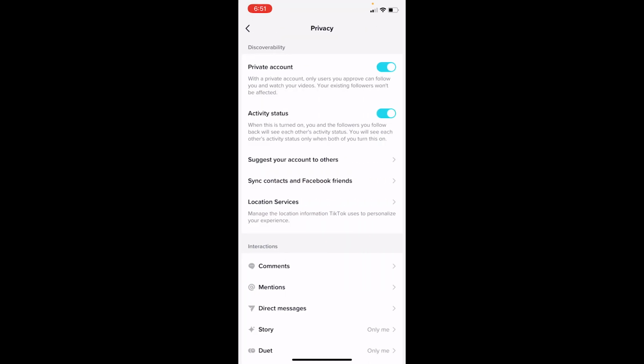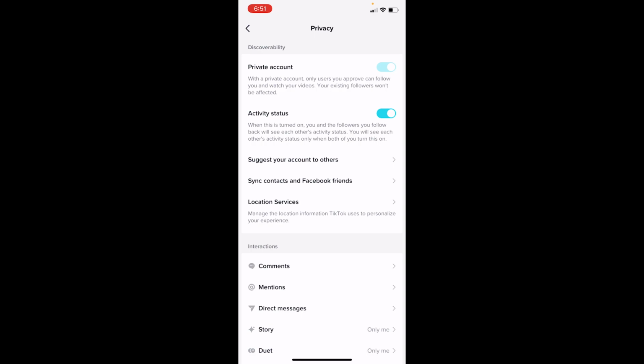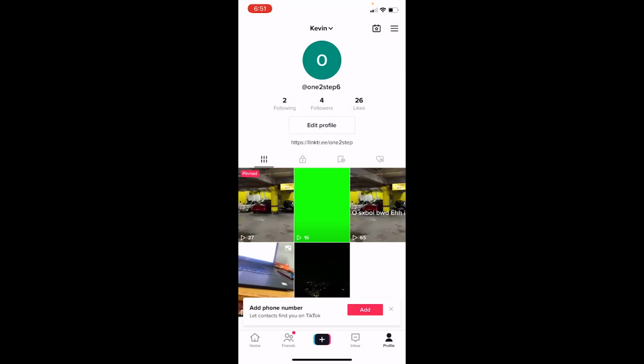And once you're over here, the first option where it says private account, if it is turned on, that means your account is private. Turn it off, click on switch, and now your account is public and anybody can watch your video or see your video on TikTok. So yeah, that's how you guys can unprivate your TikTok account under 20 seconds.